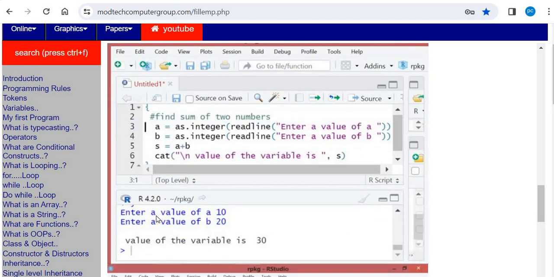So now in the output as well, you can see, enter value of a, that you enter 10, enter value of b, that you enter 20. Actually these values were in the text format, but by using this typecasting method you are able to convert them to numeric format, and then you could find the sum of these two numbers, and that is 30. So this is all about typecasting.